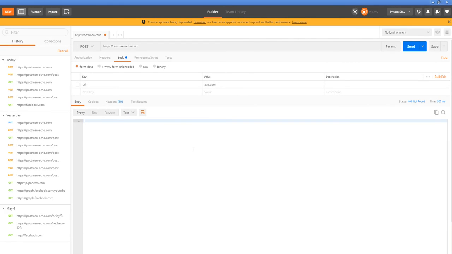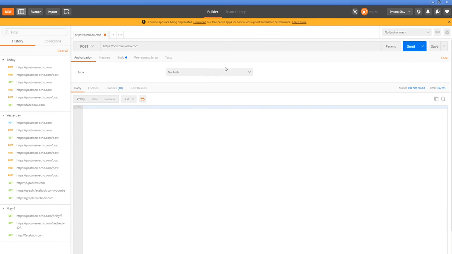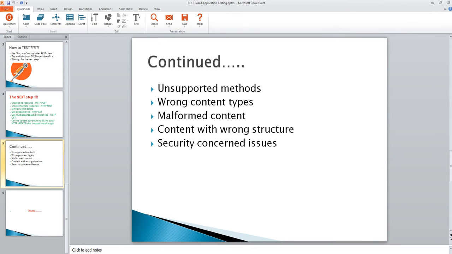Other than that, for security checking, if you go to the authorization part, there are different kinds of authorization. You can try all the combinations with your application. So these are some options to test your REST-based applications.